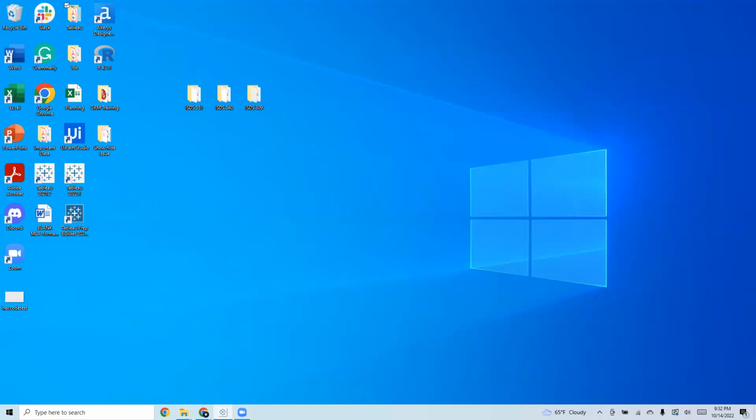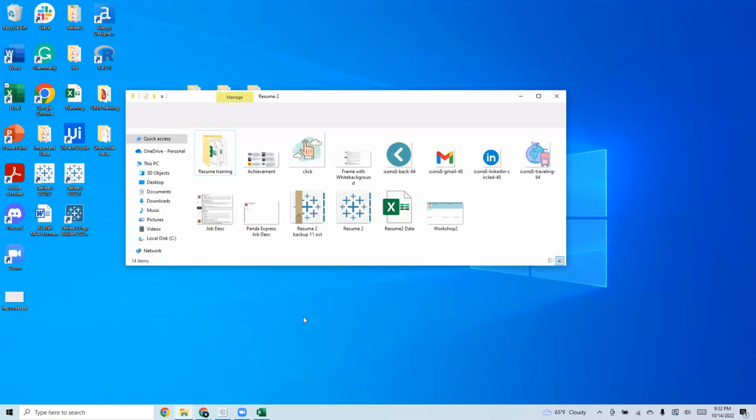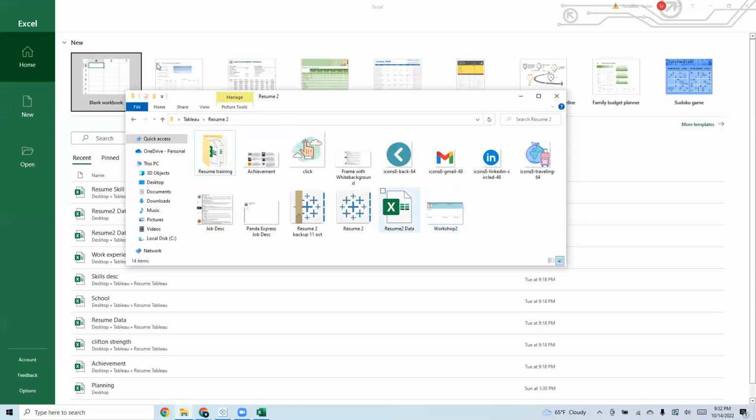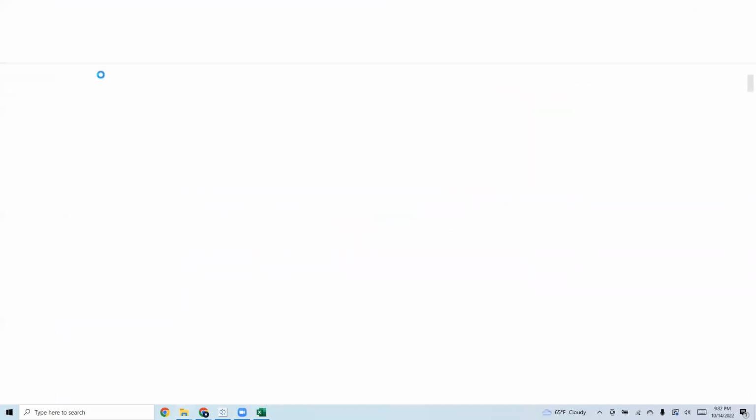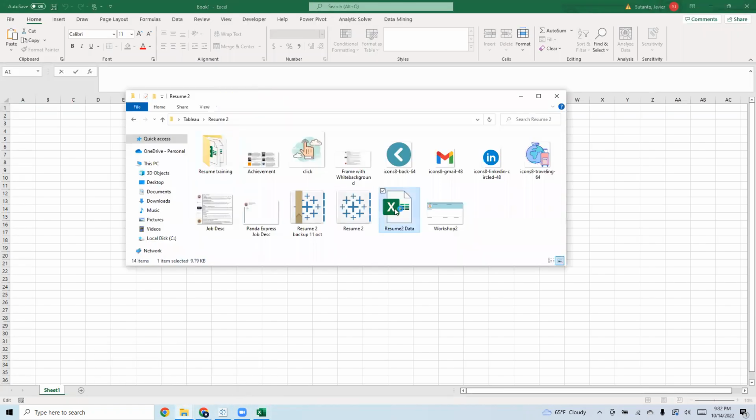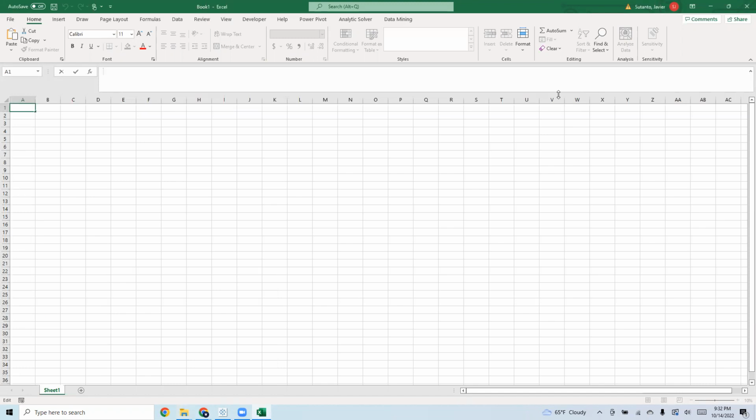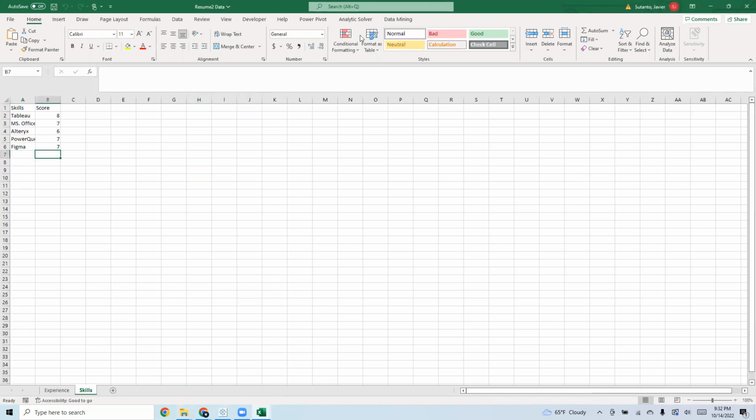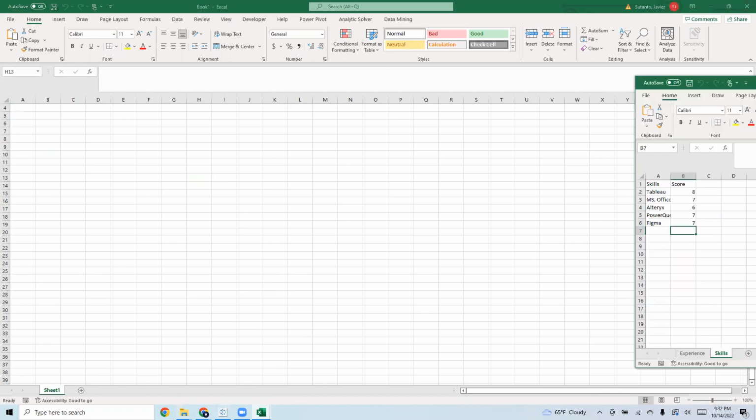All right, the first thing that you have to do, go to the Excel. Just see the template really quick. And then you want to create the new workbook here. All right. Let's see.